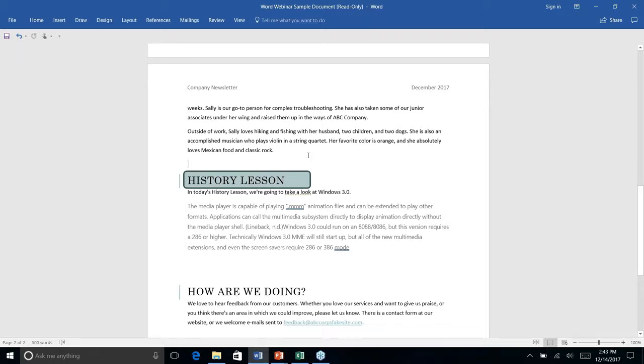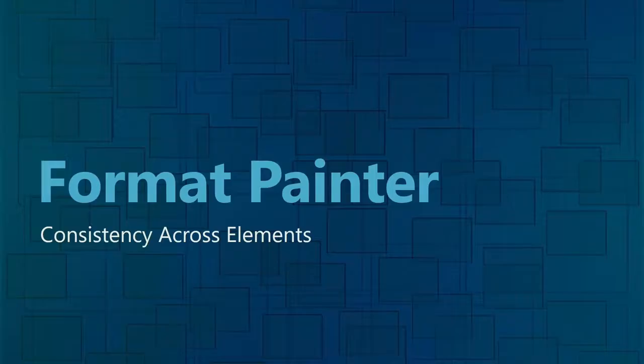You can use that for text. You can use it for even photographs. If you've done some editing in line with a photograph, you can apply the format to another photograph that you load so that everything has a nice cohesive look and feel to it.